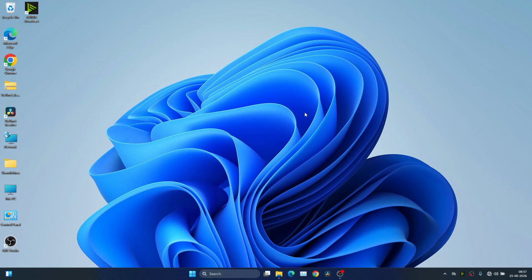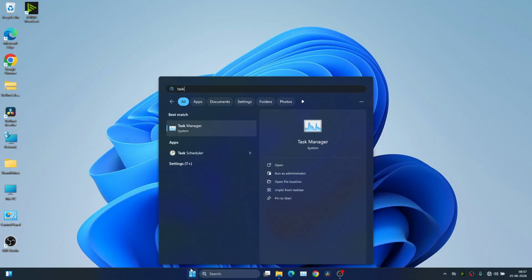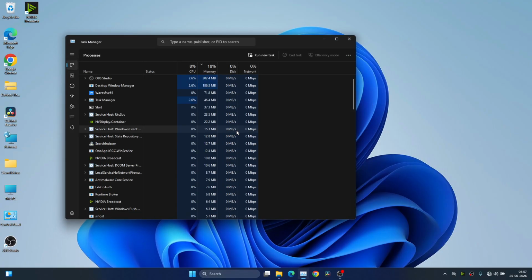In this video, we are learning how to check GPU performance in Windows 11. It is very easy. Just go to Start menu. You can see here. Then search about task. Then you can see the option of Task Manager application. Click on that. Then you will get this window.